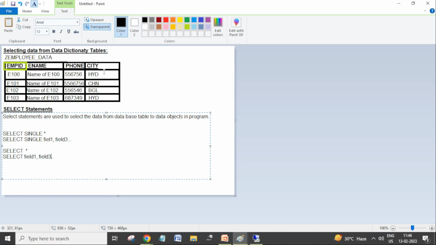Is city a primary key field? No. City is not a primary key field. That means repeated values are possible, right? Yes, sir. So you are going to find multiple records, for example, if you take Hyderabad. But here you need to select a single record. Which record does it need to select, the first record or the fourth record?